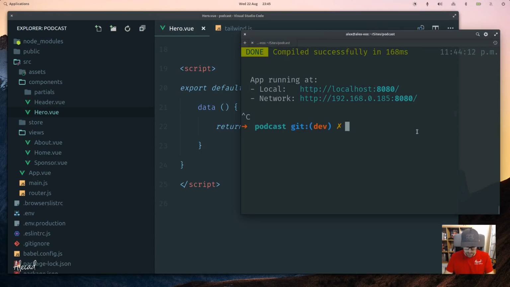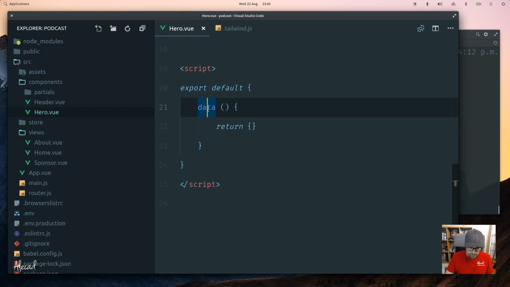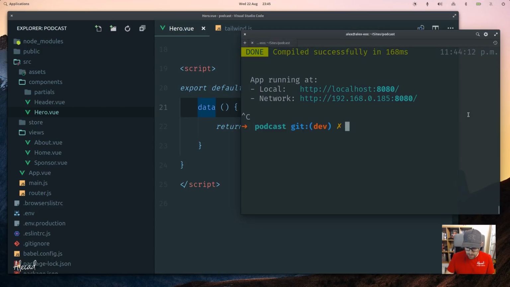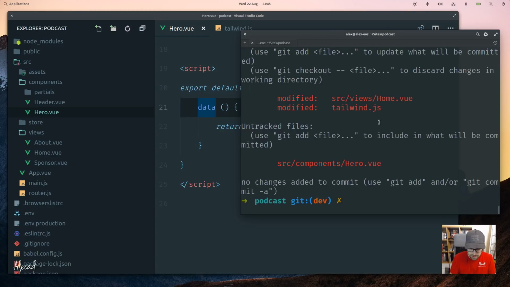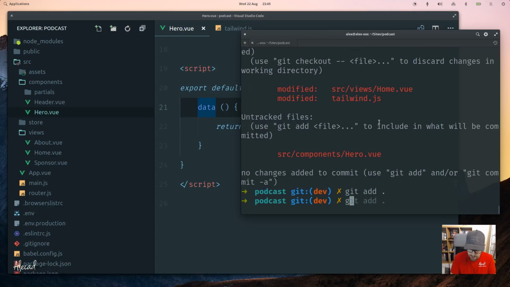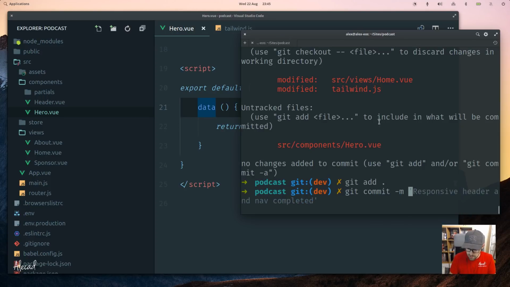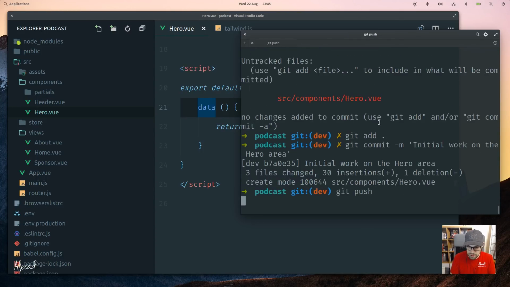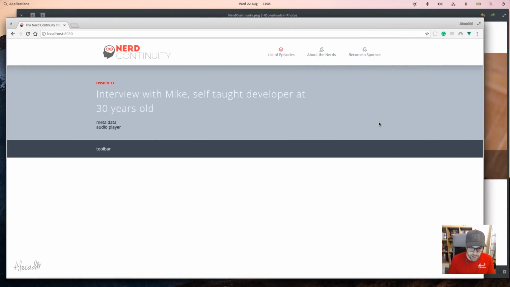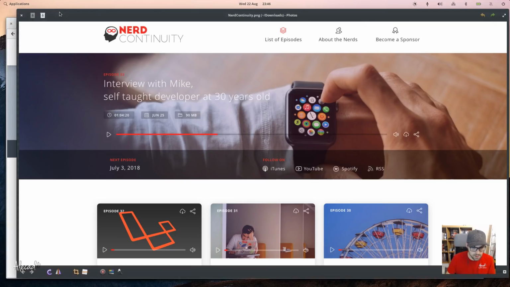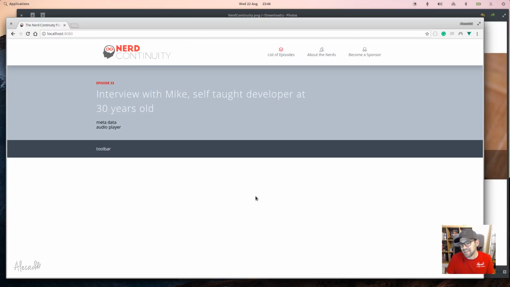So I'm going to stop the npm server. And actually, I'm going to commit this with git. You're going to see a commit live. Oh my god. Git commit, initial work on the hero area, and push it to git on the dev branch, which you shouldn't do, but it's okay.